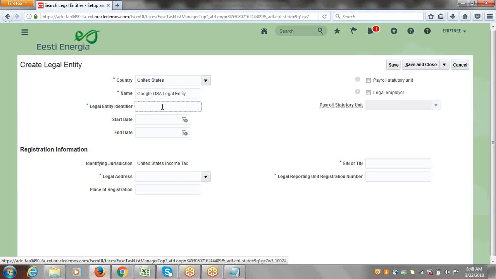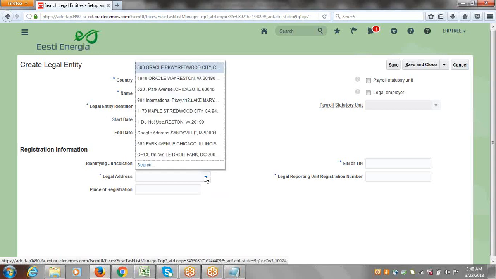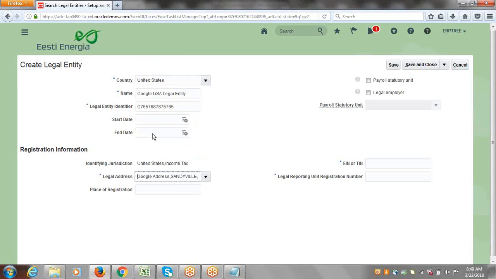And legal entity identifier. You can give some number, the company registration identification number, and here you can specify the legal address. The address we just created, you can select. The name we gave was Google address, right? This is the name. Select it. Done.